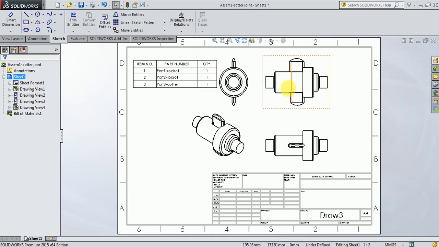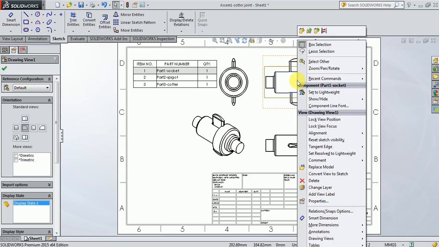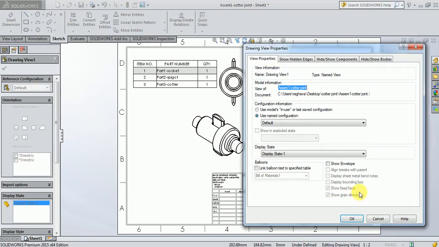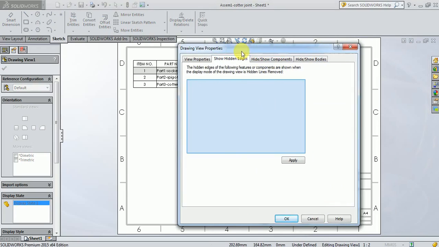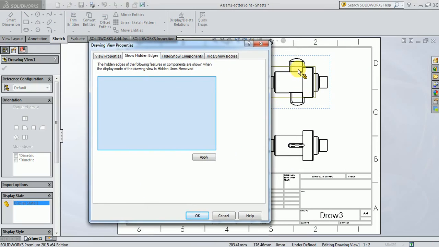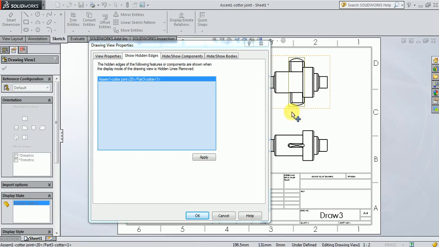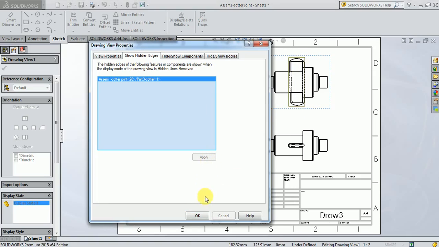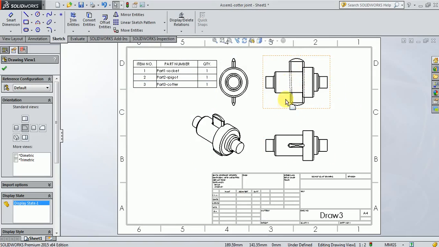Suppose you want to show some hidden edges in the front view. Then you have to right click on this front view and go to Properties. Here you should click on Show hidden edges. Which edges should be shown? The edges corresponding to the Cotter should be shown. Then click on Apply. Now you can see the hidden edges are visible.